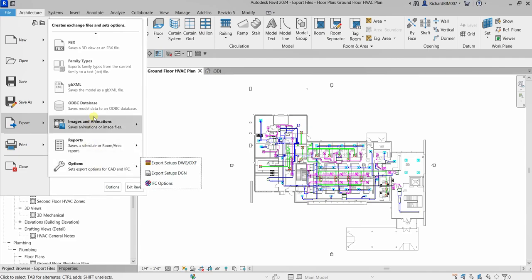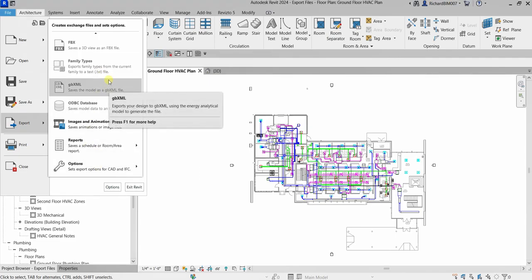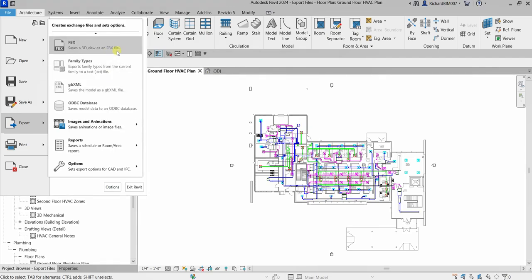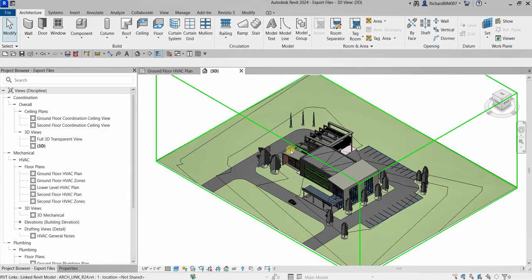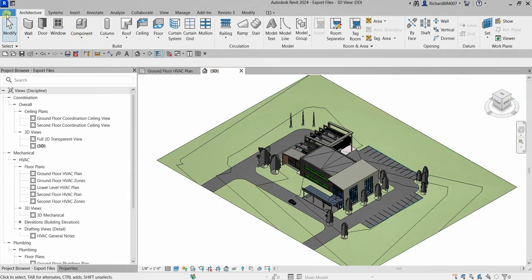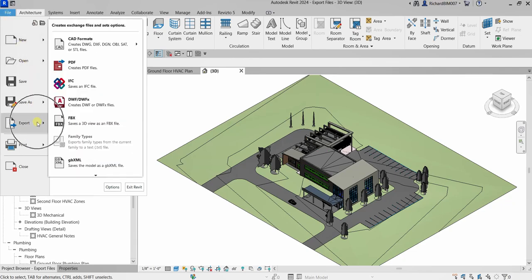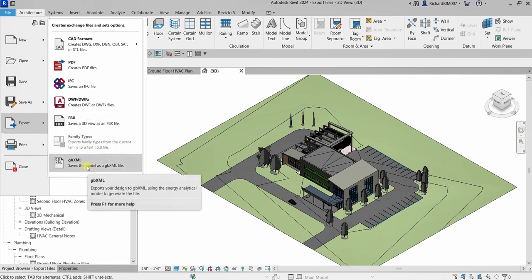So you will notice that some of the export options here are unavailable. The reason is that you need to be in a specific view for these options to be active. Let's say, for example, the FBX. For this one to be active, you need to change your current view to a 3D view. Same with gbXML. Okay, so for example, I'm gonna open the 3D view here. So this is the 3D view. If I go back to the File menu and then look for Export, you will notice here that my FBX now is available. Same with gbXML.